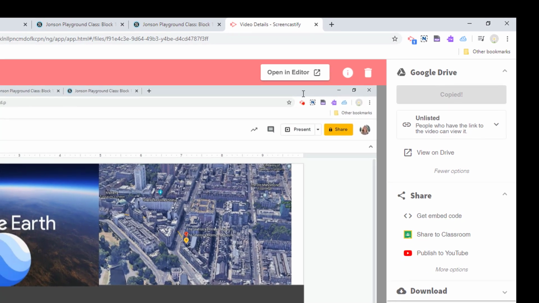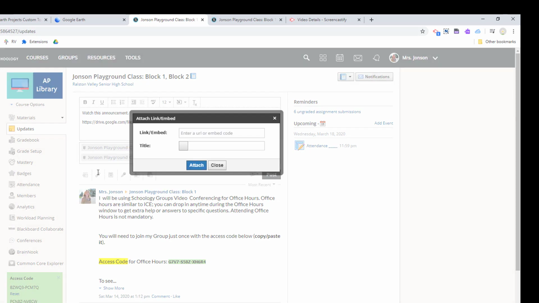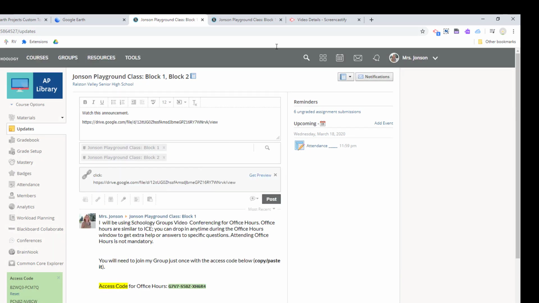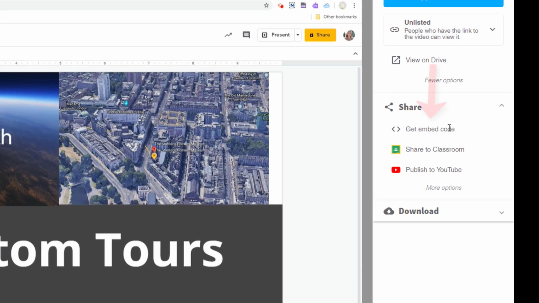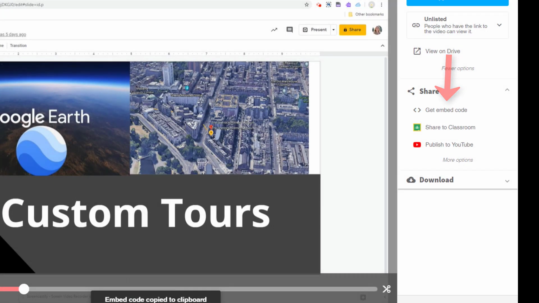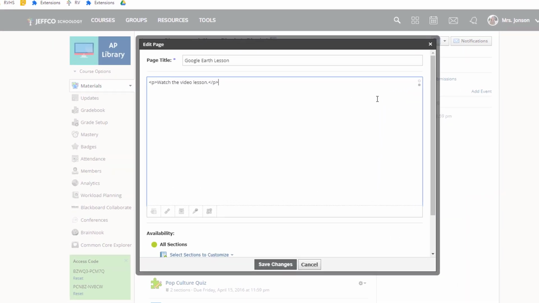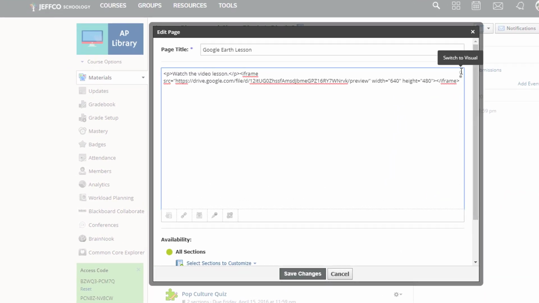You can then post that in Schoology or Google Classroom as an announcement or on a page or material with other information, or you can email it directly to a student if it's an answer to their specific question. If you are comfortable working with embed code, you can copy that and embed it on a Schoology page. If you're not comfortable working with embed code, just stick with hyperlinking.